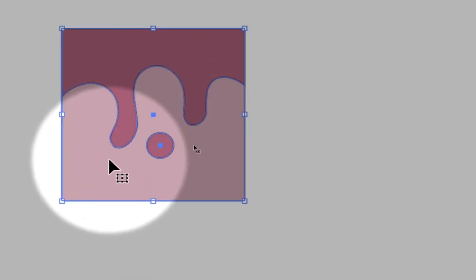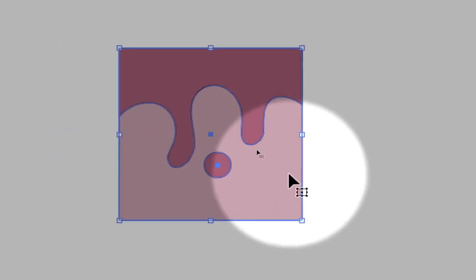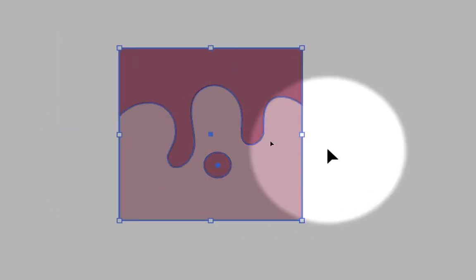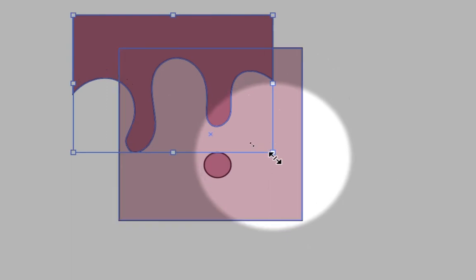Another way in which I can group things, if I use Command G, it'll group them together. And if I use Command Shift G, it will ungroup them.